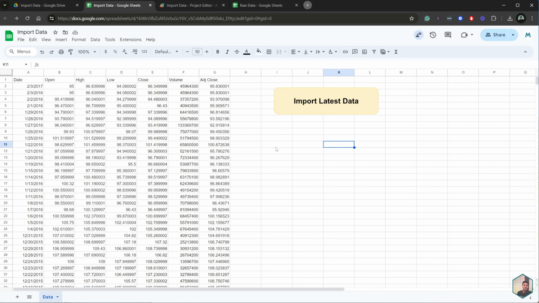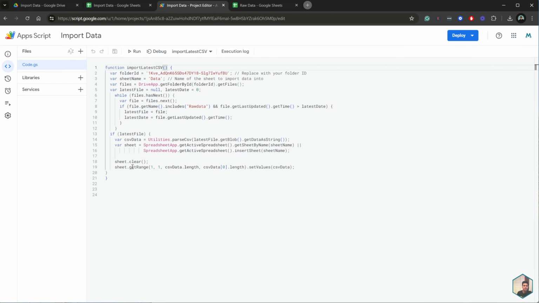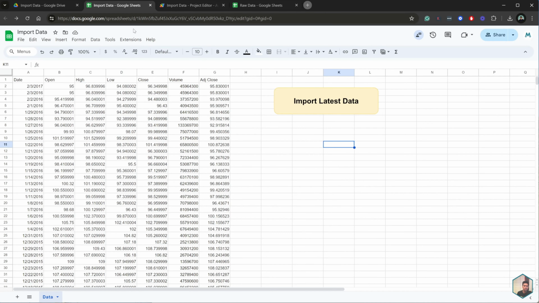So there you have it. That's how you can use a simple Apps Script function to automatically import data from Google Drive to Google Sheets.